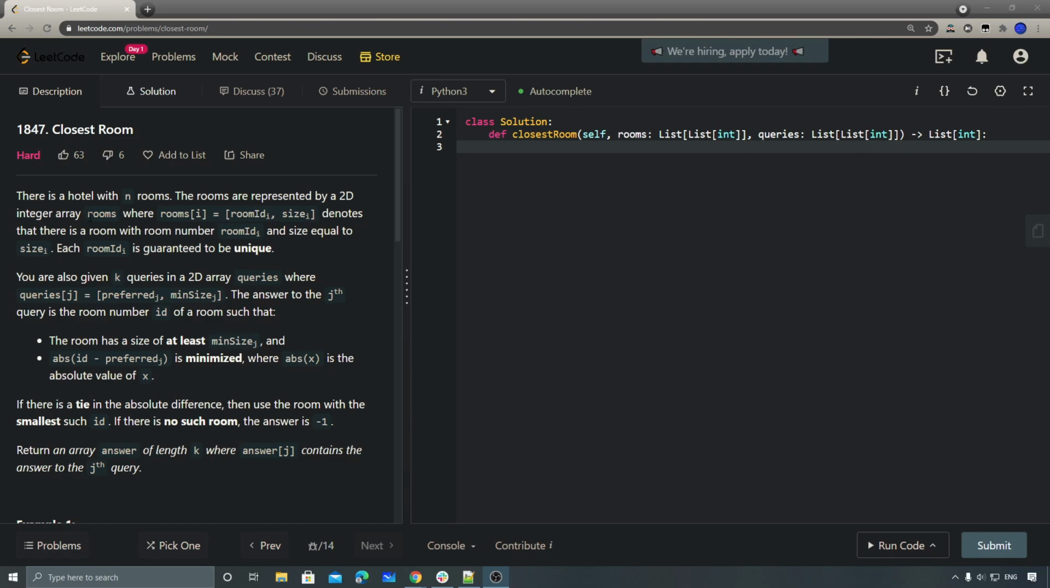So this time, LeetCode number 1847, closest room.